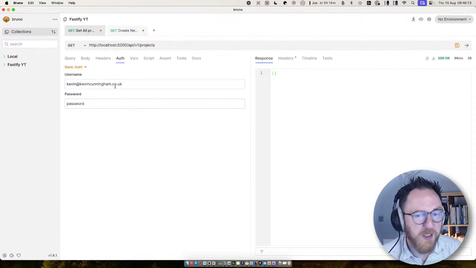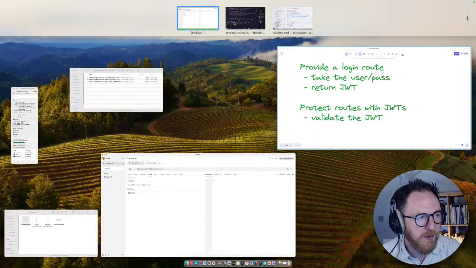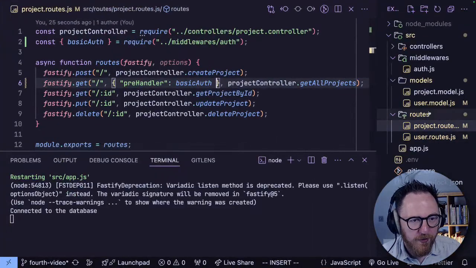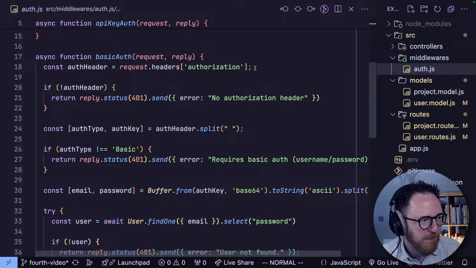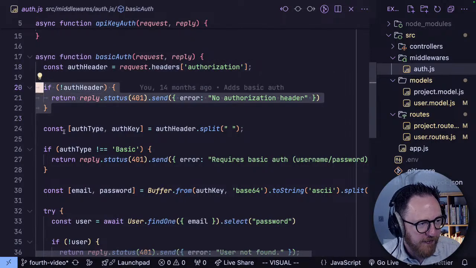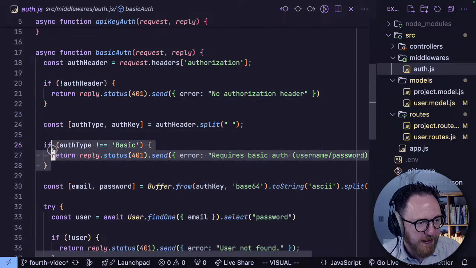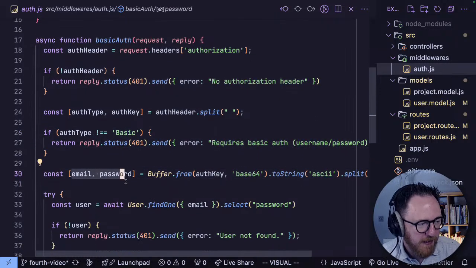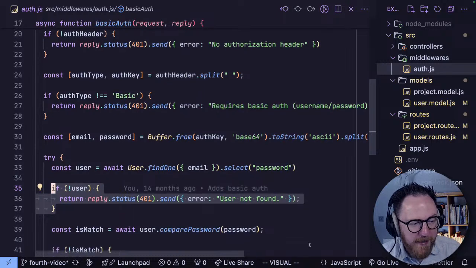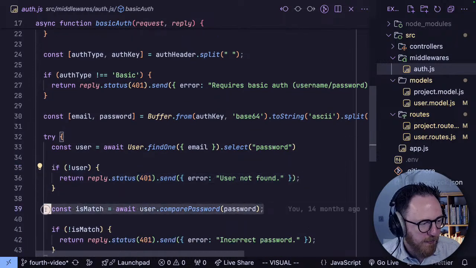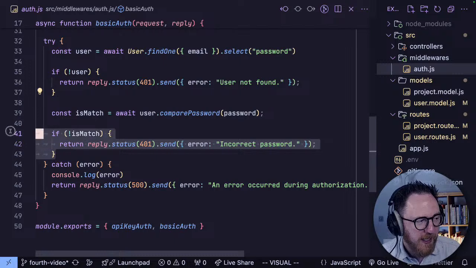But in order for that to work, every time I send a request, I am running through this logic. I am getting the header. I am checking if the header exists. I'm splitting the header. I'm decoding the header. I'm getting the email and password. I'm then getting the user from the database, and if there's a user there, running this potentially expensive operation to compare the passwords, and then moving on.